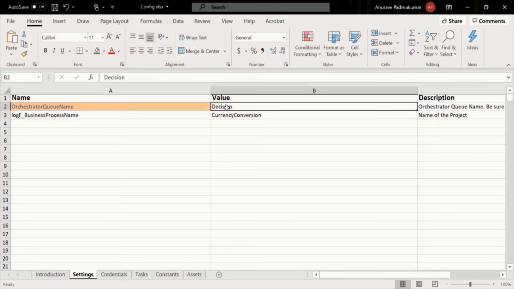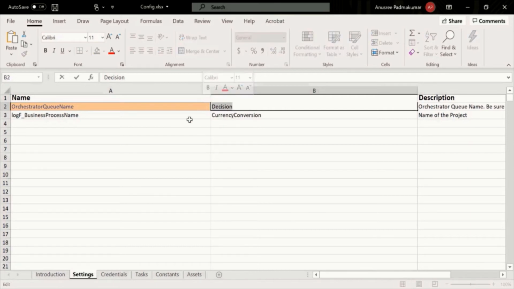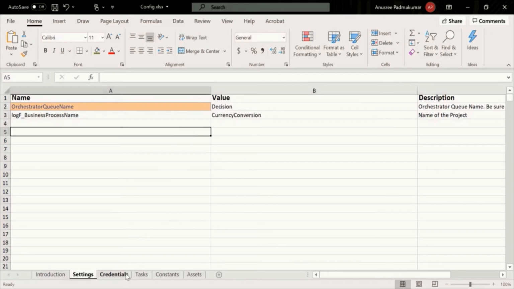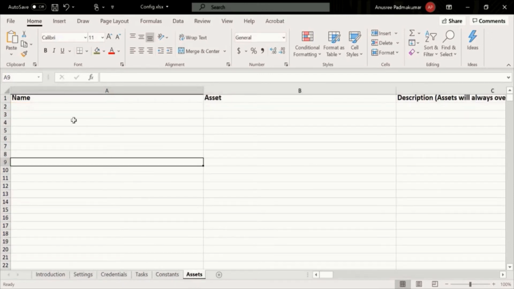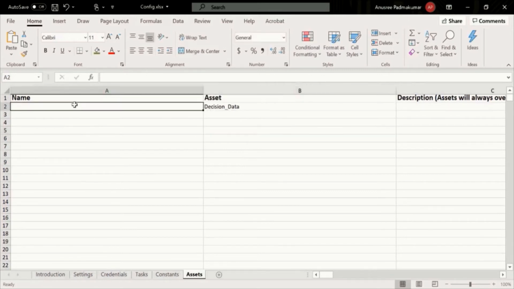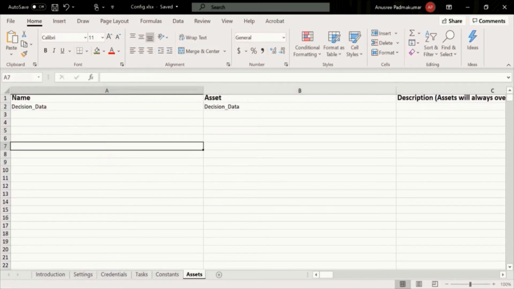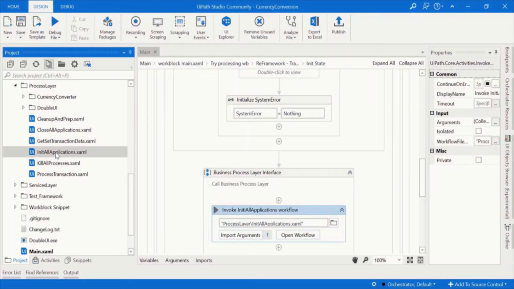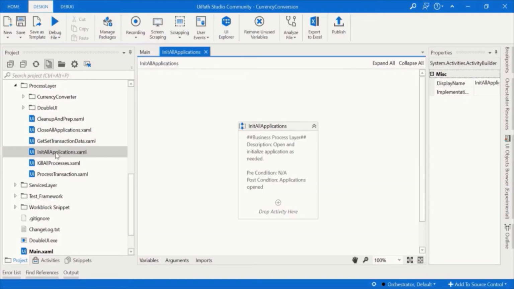Now I need to update this value to the config file, the orchestrator queue name to decision, and the assets to the value I have created in the orchestrator, which is decision underscore data. Now we will update the workflows inside the framework.